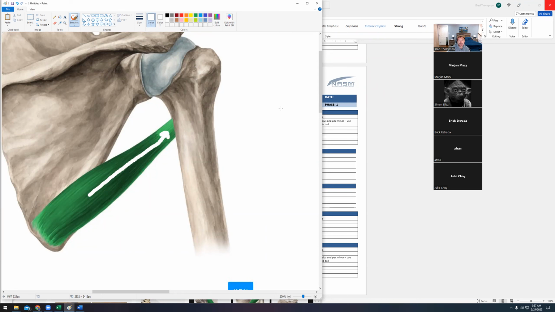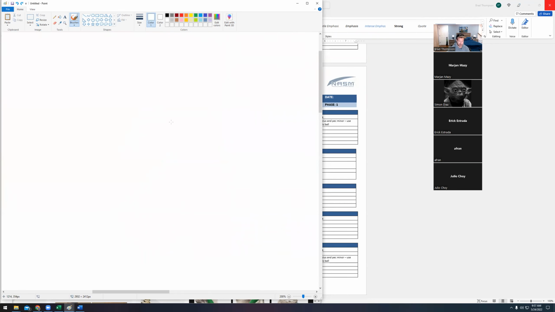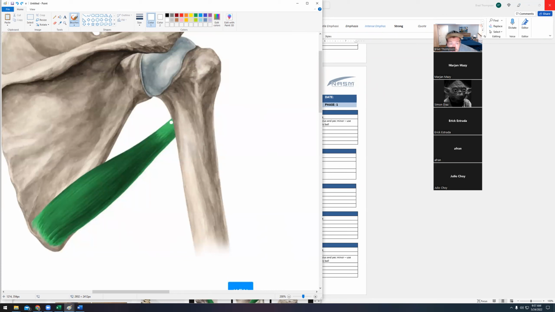So it starts on the backside, runs to the front side, which means it is going to internally rotate the arm, right? Like it's threading back here, grabbing the front side here, right? So when it pulls, it's pulling into internal rotation.